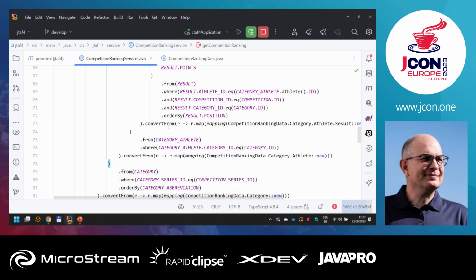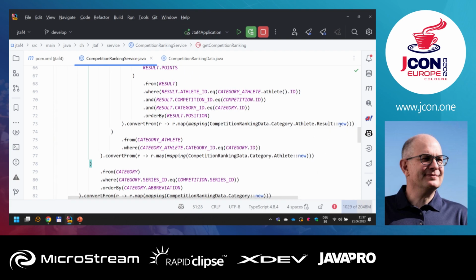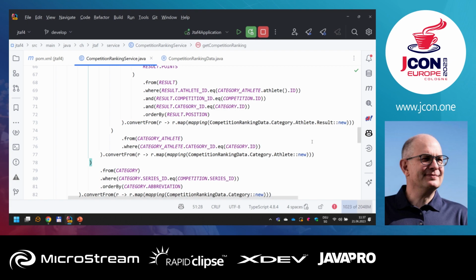And this is when you use the convert from method, you also get every record of the inner select, and you can map that then finally to result. So here, as you can see, it's a static method reference to the constructor. So for each record the constructor will be called, and this happens for every nested structure.